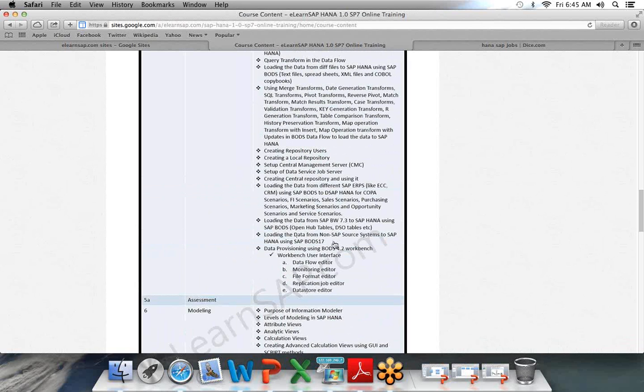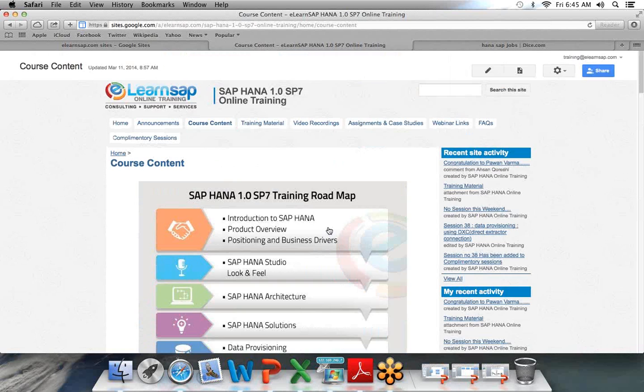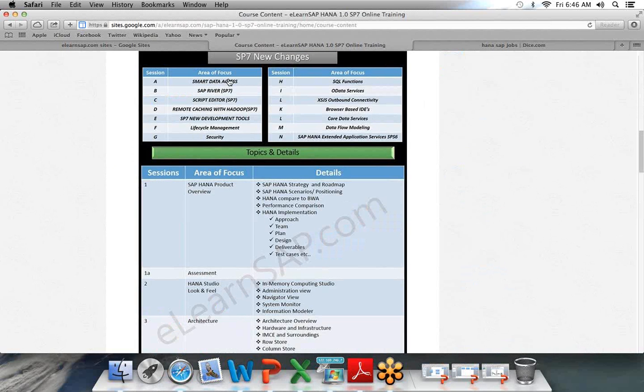Then what are the other data provisioning methods we'll cover? SLT, transformation in SLT, in-depth SLT, then direct extractor connection, smart data access, support packs. See, this is one of the new data provisioning methods given by SAP.